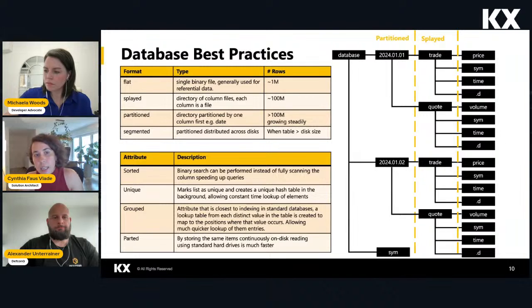Like Alex was saying, usually you'll have the grouped or the parted attribute on the sim column. That's what we usually see in financial services. But obviously, if you move on to other industries, there could be completely different designs. So it's really important to understand how the data will be queried by your users to decide this.